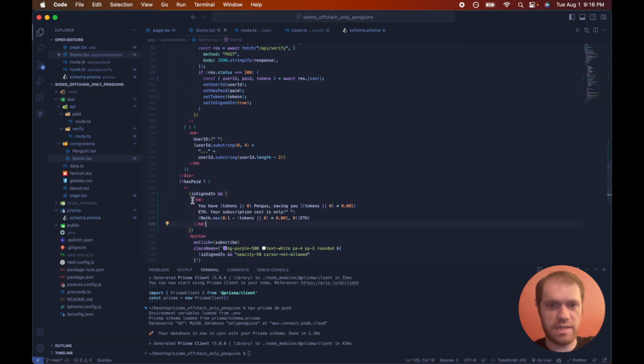I just pasted this over to save us some time. What it says is, you have X tokens, so that's however much we just set in the state variable. So you have X pengus, saving you, and this says either 0 or tokens times 0.001 ETH. Your subscription now only costs you, and then this formula says either that same thing we just said here, or 0, in case they're not saving any ETH.